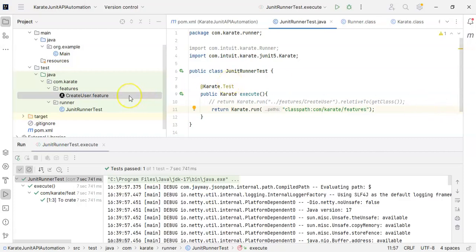Here we have only one feature file. If we have multiple also, it will execute. Okay. So you just have to give the class path, because here explicitly we are mentioning the class path. Earlier what we were doing, we were providing the class. For example, we were running it from JUnit runner test. So relative to that class, we were providing the path, right?